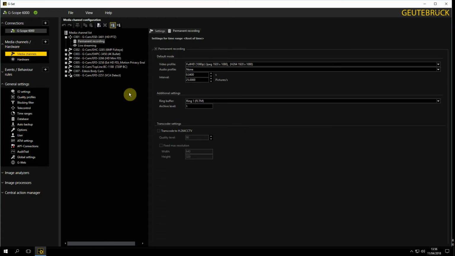As you can see, I'm in G-Set, connected to my G-Scope, and I'm in the media channels section. This is just to show you that I've set up my camera to record permanently at 25 frames a second on full HD resolution.